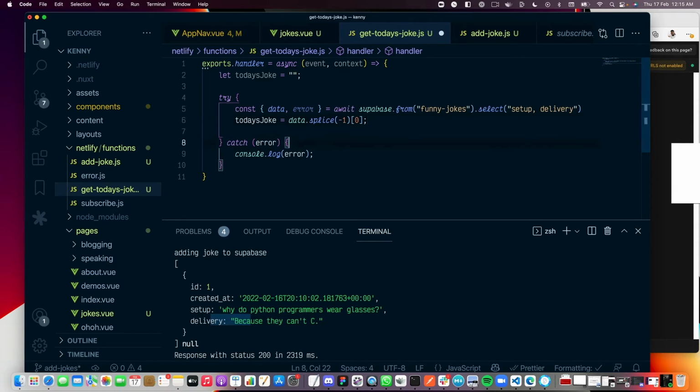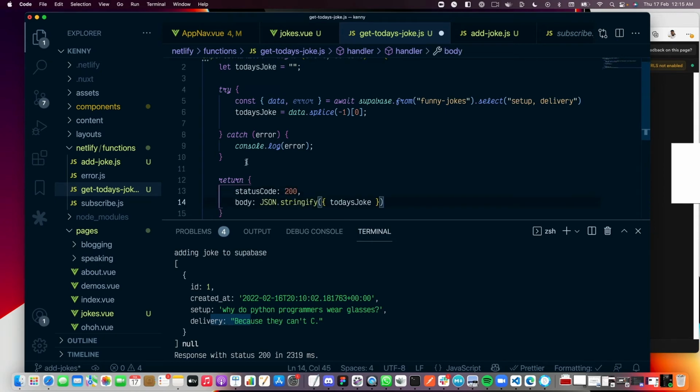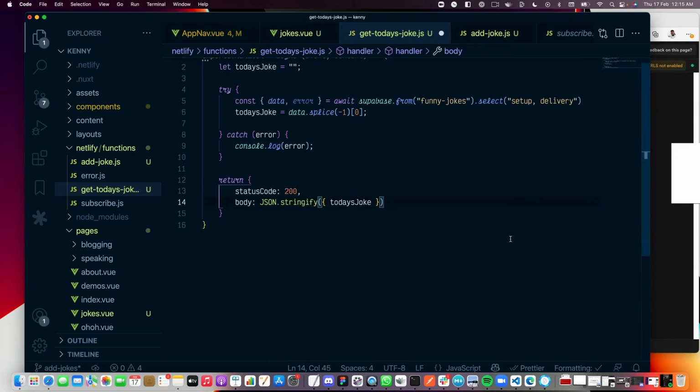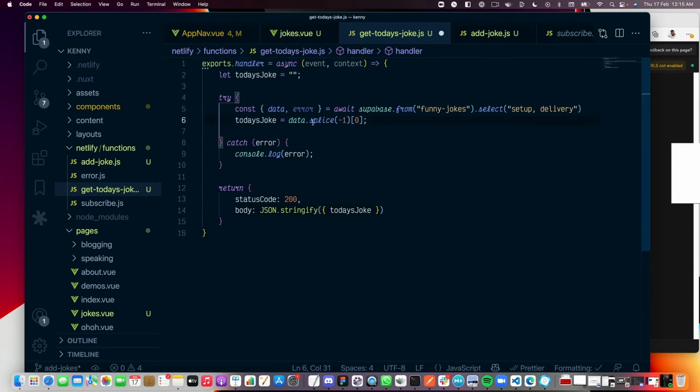So let's go ahead and return all of this. So I'll do a return status code 200 and the body of today's joke. That is correct. So ideally what happens is whenever this function gets called, it goes to Supabase, it gets the latest joke in this table, and then it returns that joke to us, and this is the joke that we'll be showing to our users as the joke of the day, basically.